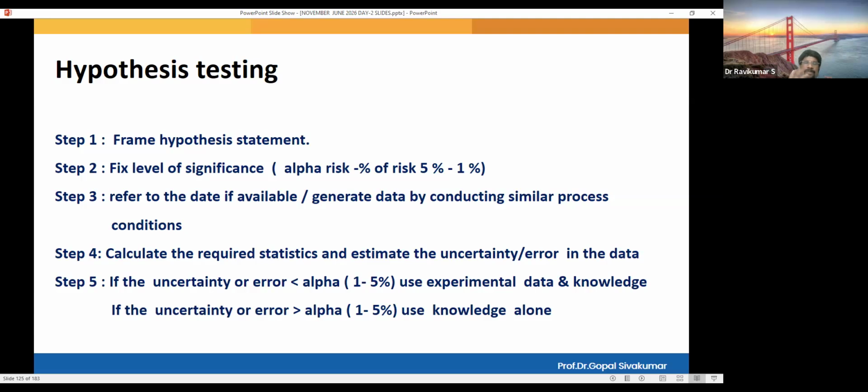So here also, suppose you have the data to prove that hypothesis statement, null or alternate, you go and fix the level of significance and calculate the statistics. If you don't have the data, you have to conduct the experiment and generate similar data. That is, you have to go for a prototype or a pilot experiment and collect the data. Then you have to calculate the required statistics in the data. Okay, and at the same time, you have to estimate the error in the data.